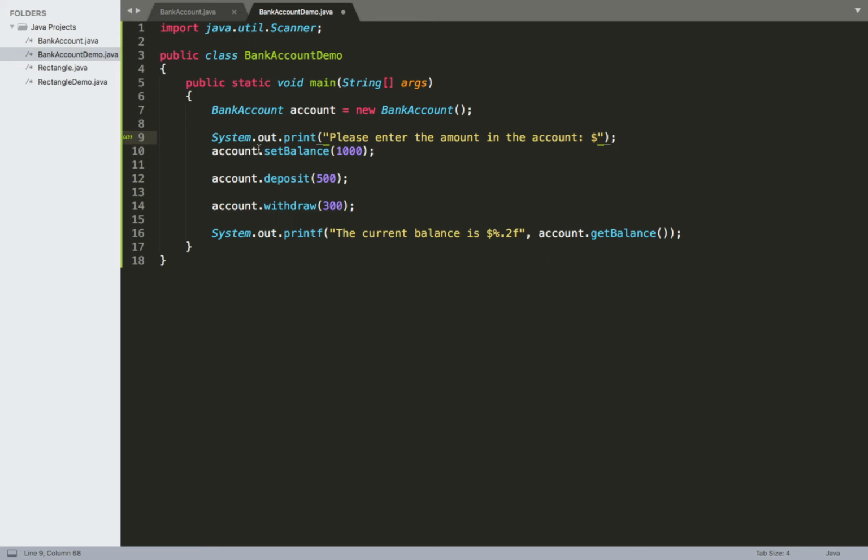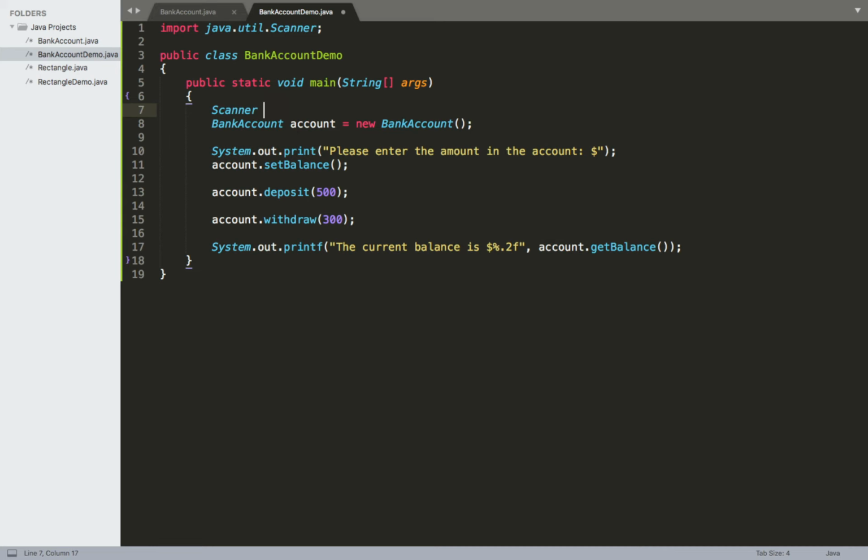And then right here, we're going to say account.setBalance. And instead of putting the 1000 right here, we want to add in a call to a scanner object and one of the methods of it. So we'll go ahead and make that scanner object as well. So maybe above our bank account, we can have a scanner. Call this something like keyboard, a fairly standard convention for a scanner related to keyboard input. We'll say this is equal to a new Scanner. And we're reading from the standard input stream, so we're going to use System.in here.